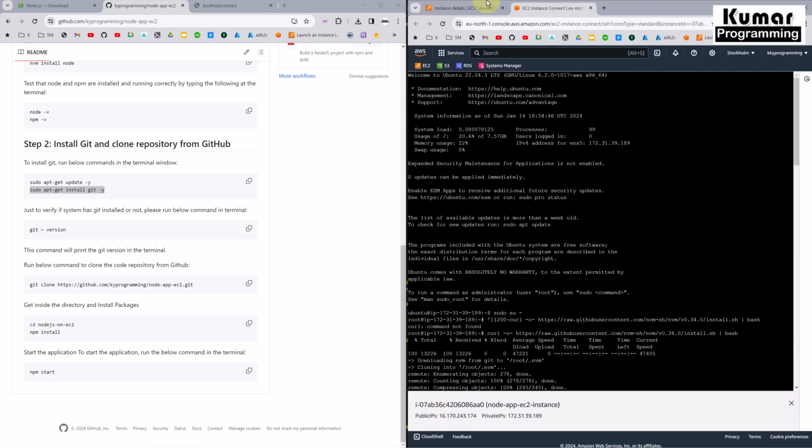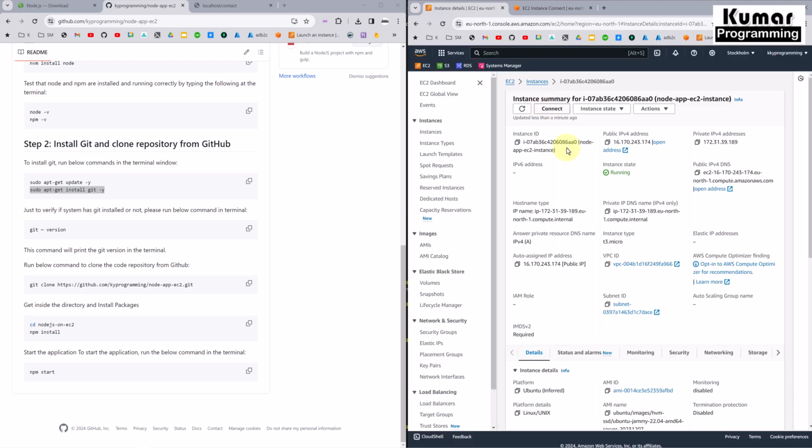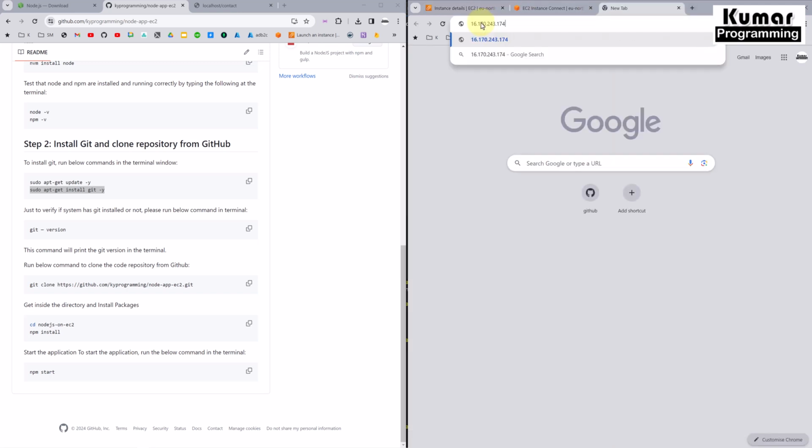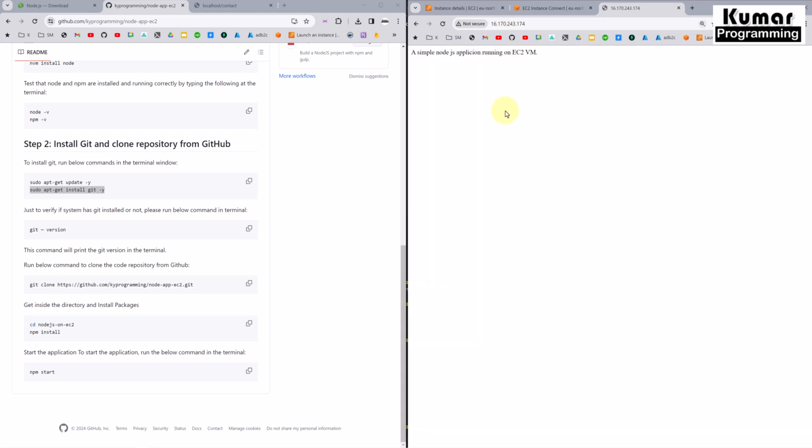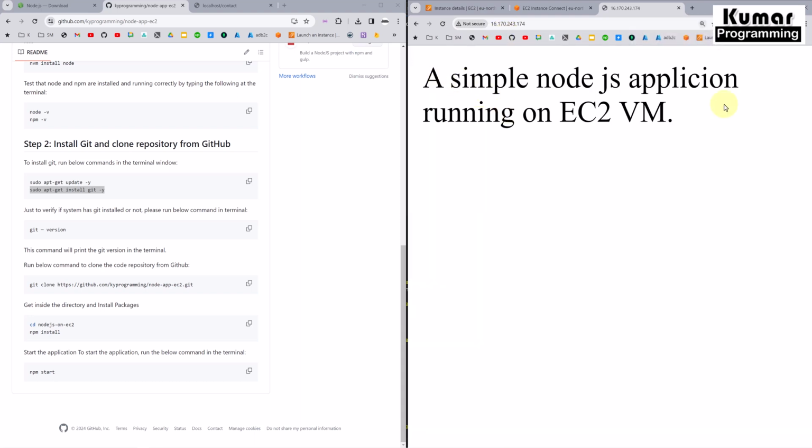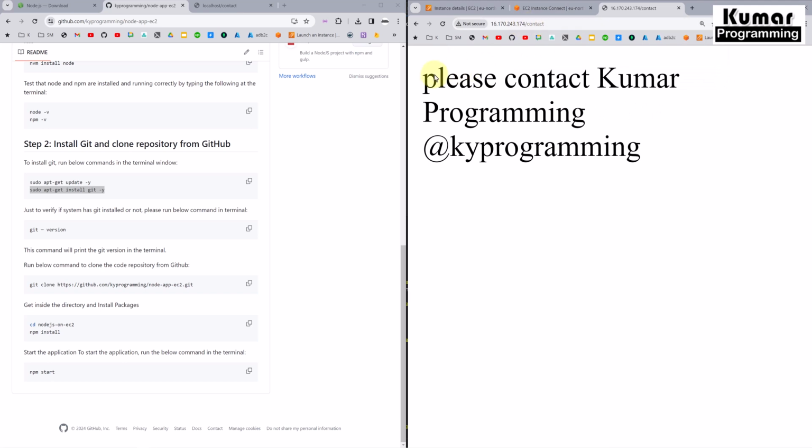So let's go back to our instances here, and this is my IP, so I can access my application through this IP. So here, IP address and enter, right? And boom, see, my application is ready and it's running on an EC2 virtual machine. Okay, and we have one more route here as contact. See, for the contact route also we are getting the message, please contact Kumar Programming at kkyprogramming.